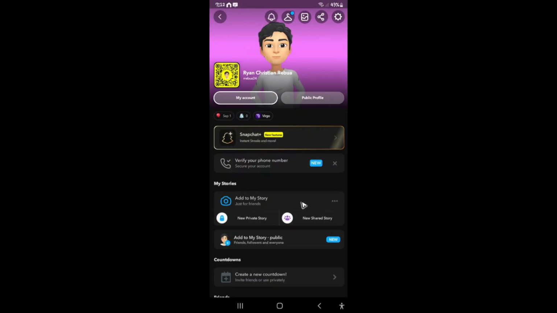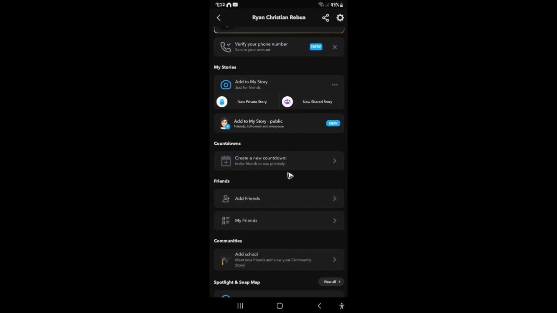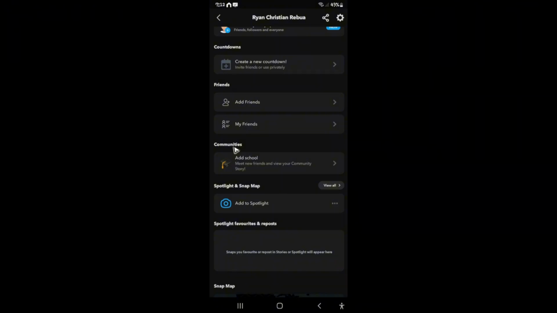In here, you're going to want to scroll down until you find the section called Communities. As you can see here, there's only one community available, and it is a school. Meet new friends and view your community story. Now to join or select a school, just tap Add School.